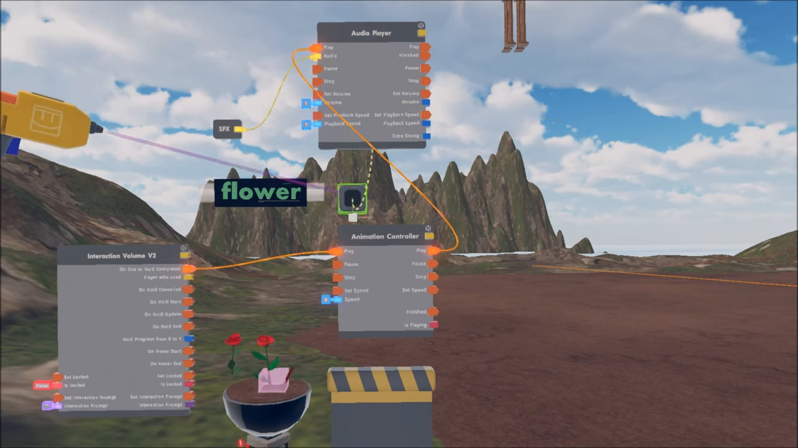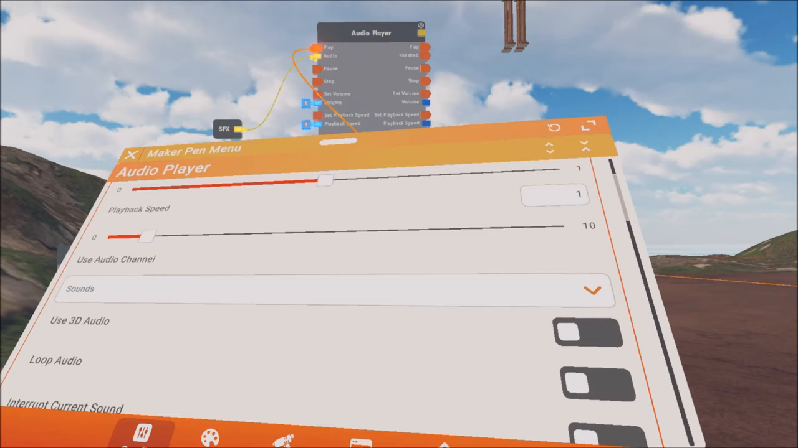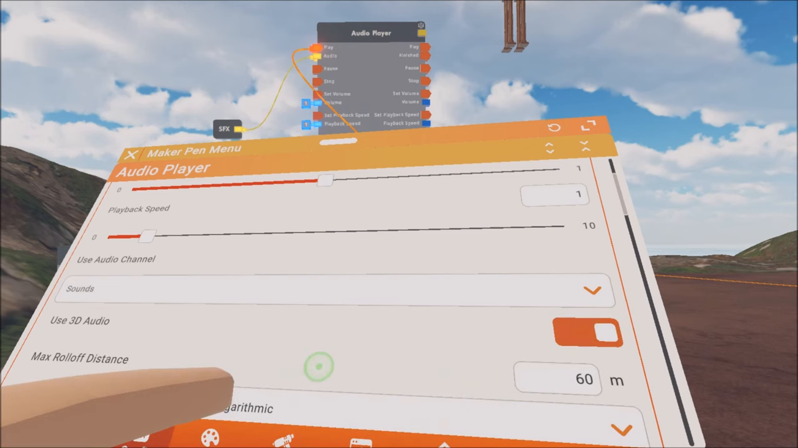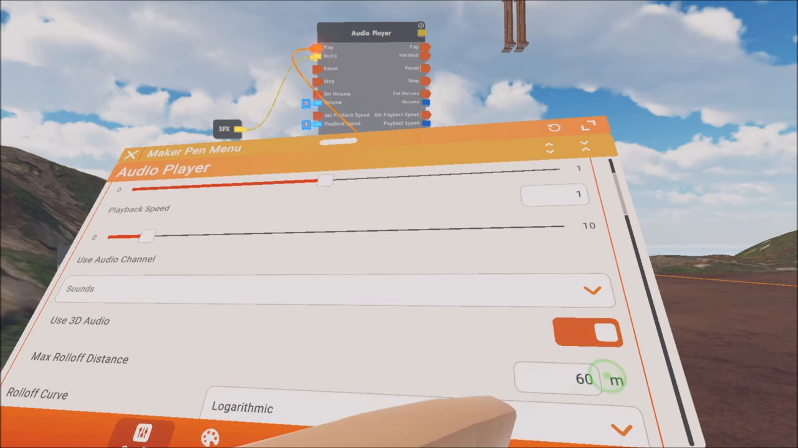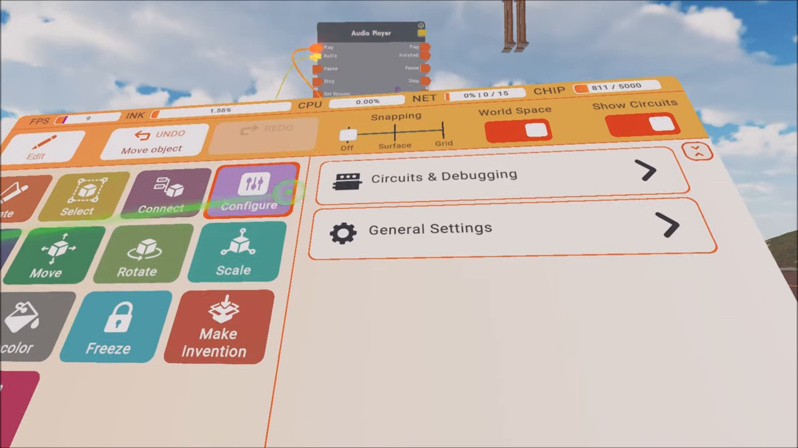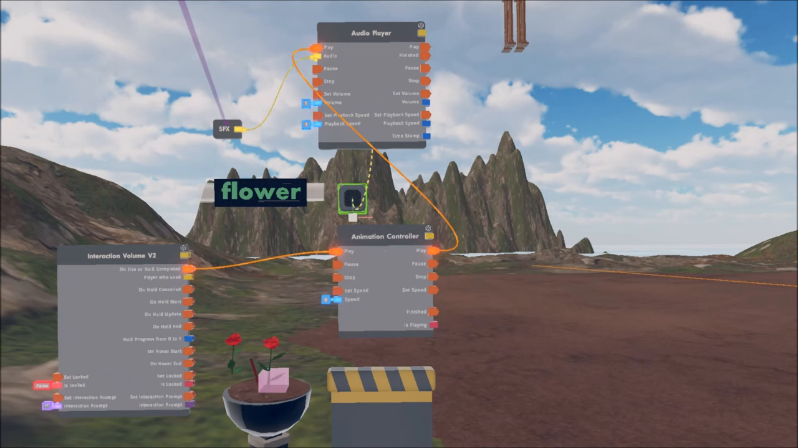Configure the audio player like this. The audio use channel should be music or sounds, and you can also use the 3D audio to keep the sound around you. Now configure the SFX chip to select the sound effect. I go with click in this game.